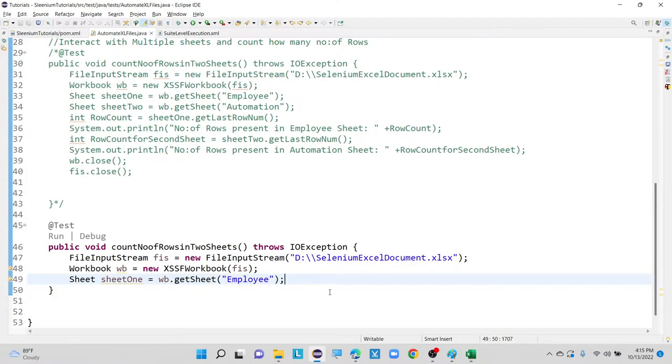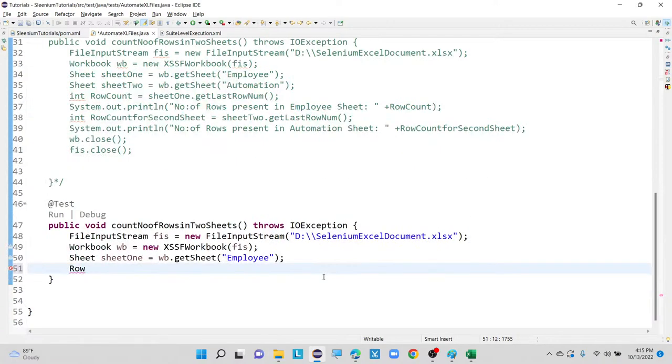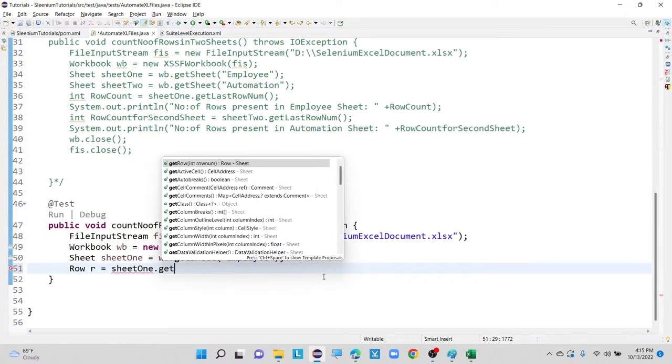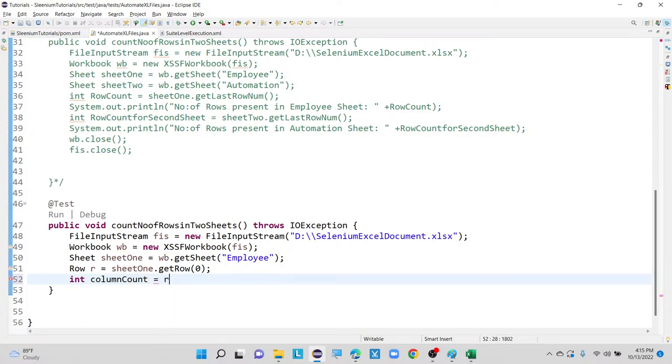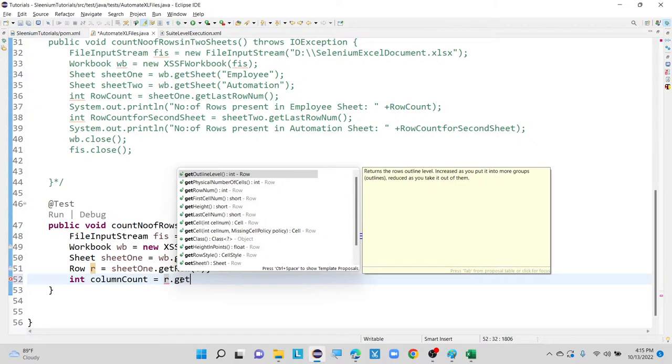So how we can count: sheet1 equals w.getSheet of employee. Row is an interface, and r equals sheet1.getRow of 0, I can take here. Then int columnCount, how many columns are there in that particular row, for example the 0th row. I am taking the variable r.getLastCellNum().